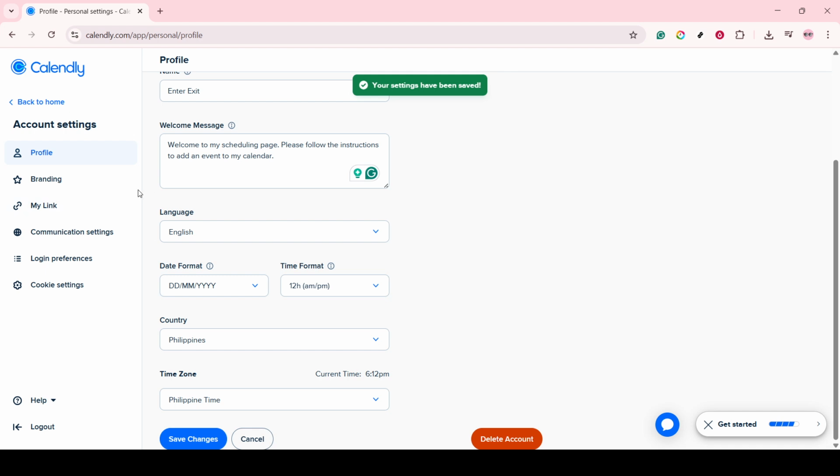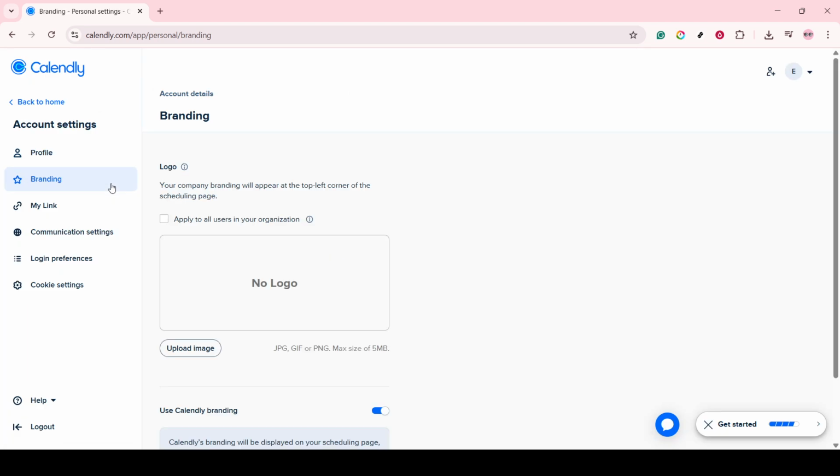Go back to your dashboard for this. In your dashboard, navigate to the branding section. This might be located in the settings area or even directly accessible from a tab on your dashboard. Click on Branding, and you should see an option to upload your logo. To upload your logo, click the Upload button. It will prompt you to choose a file from your computer.